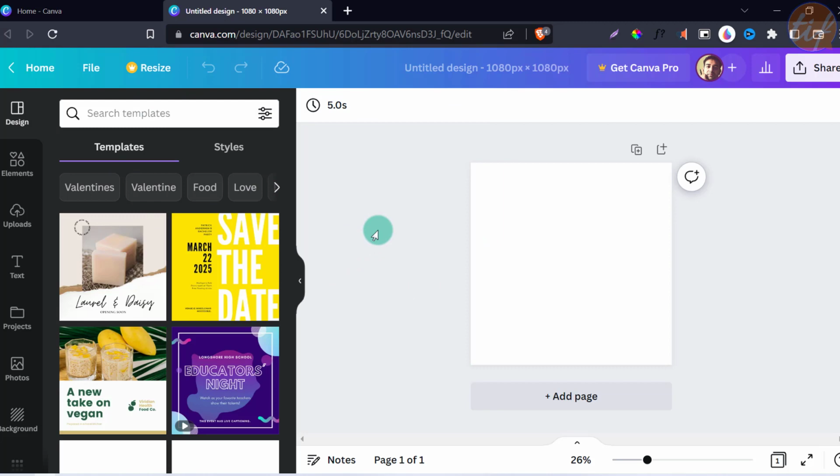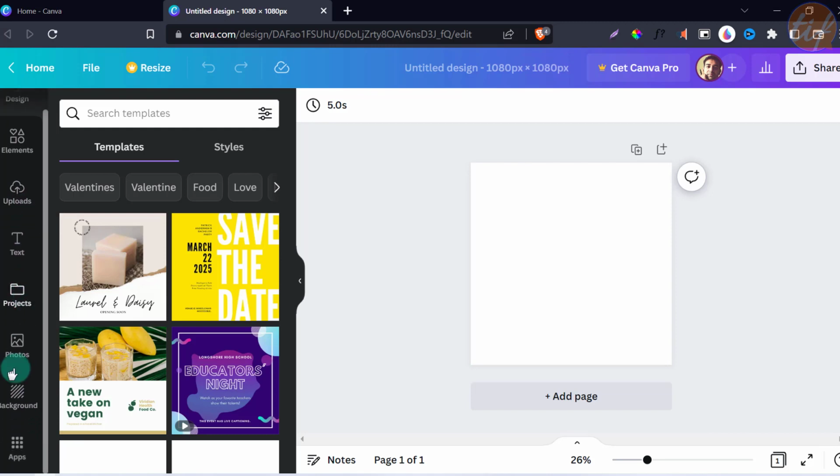Now on the very left side you can see there are some options like design, elements, upload, text, projects, photos. This may vary a little bit based on when you have joined Canva. Some of these I've added so that I can see them here. You may not see a few things over here, like the background or projects. It will be a little different, but most of the things that you want you can add from this apps option here as well.